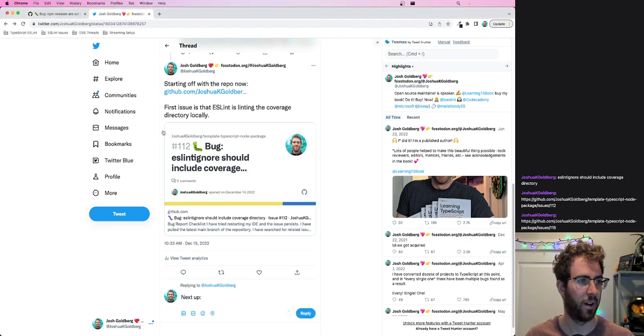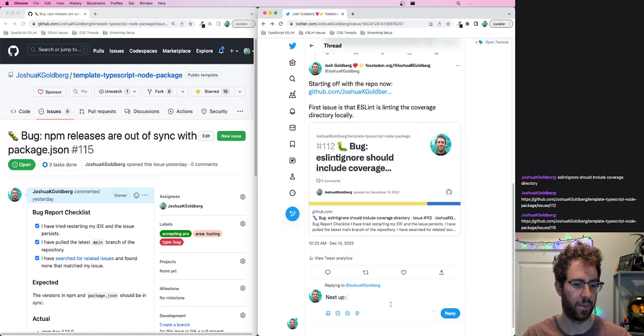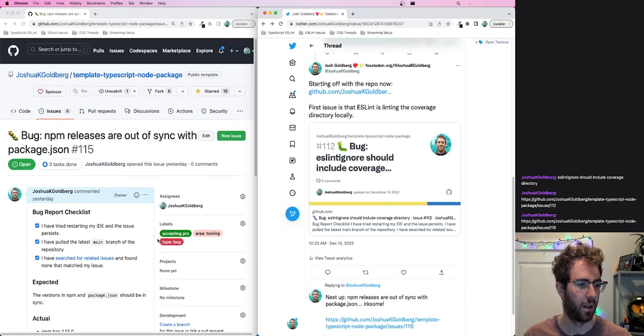Next up, how do I describe this? I'm gonna move these side by side. Next up, npm releases are out of sync with package.json. Irksome. This is irksome.